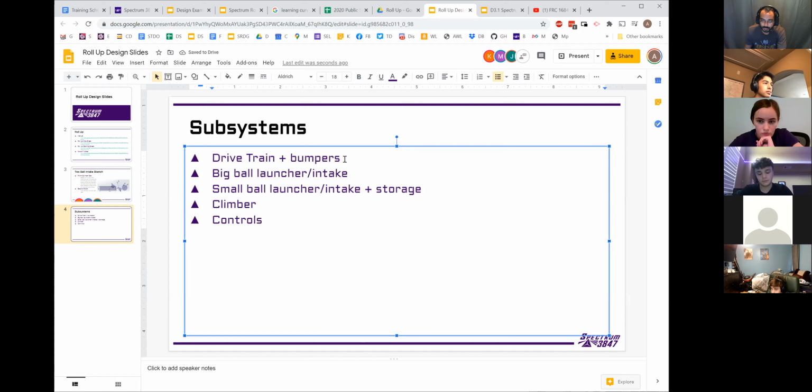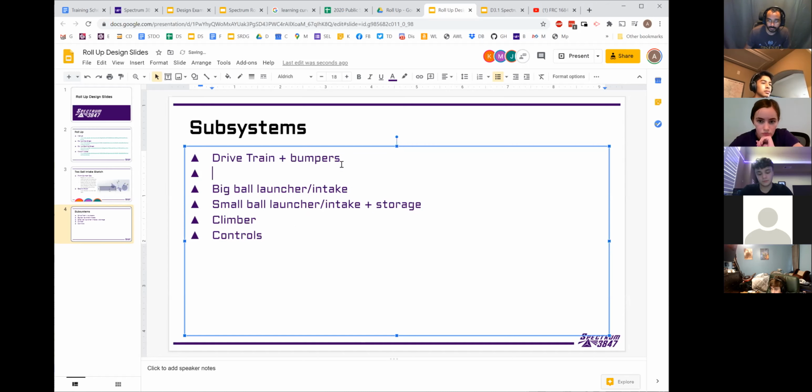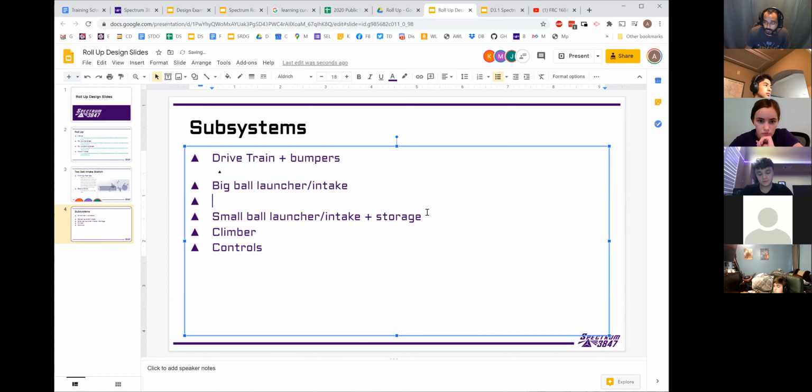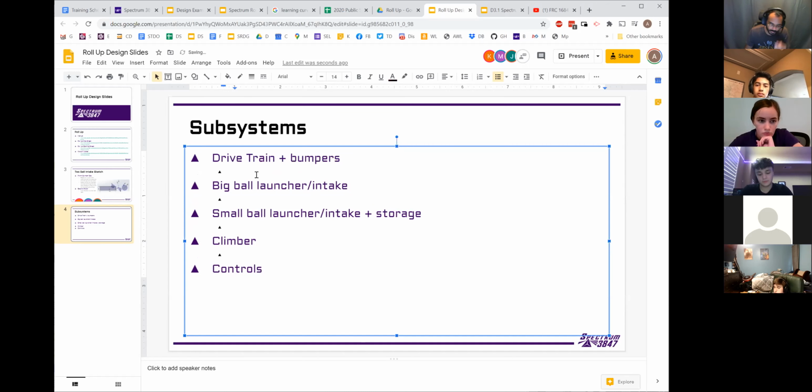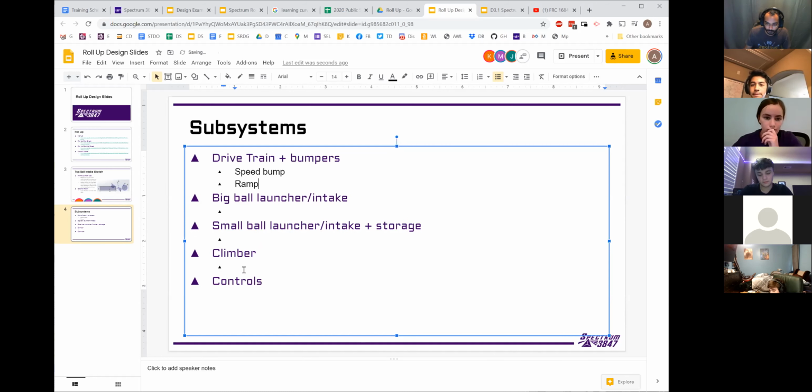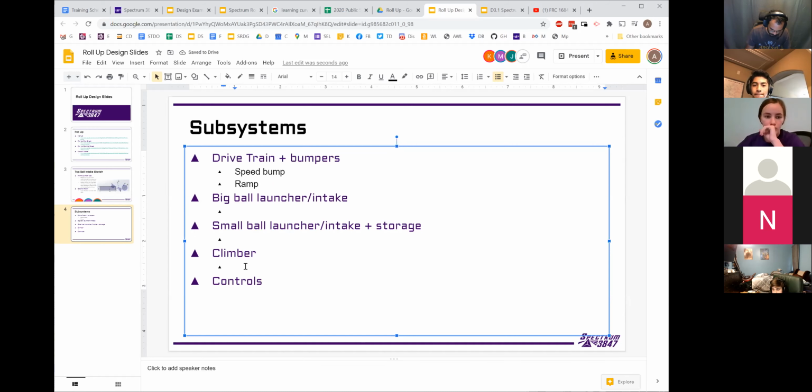Okay, so we've had discussions about some of these things before already. I'm trying to think, what are some of the questions we know we're going to have to decide inside of some of these subsystems? The speed bump for the drivetrain. Yes, speed bump's going to be important. And ramp, right? Speed bump, ramp, both of those are important. Dimensions because of the small ball height limit.